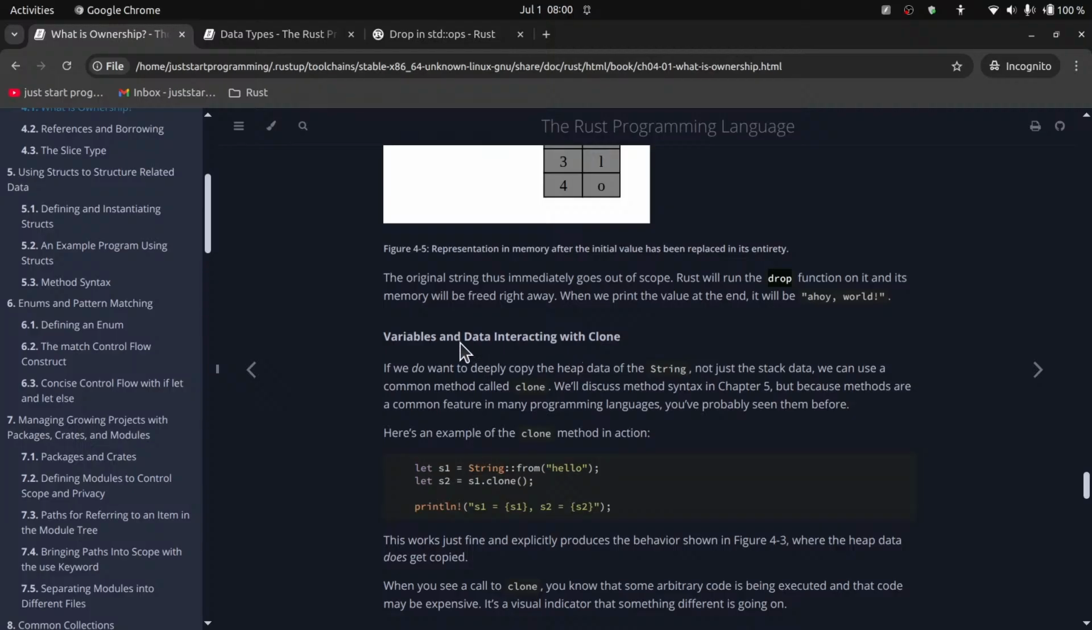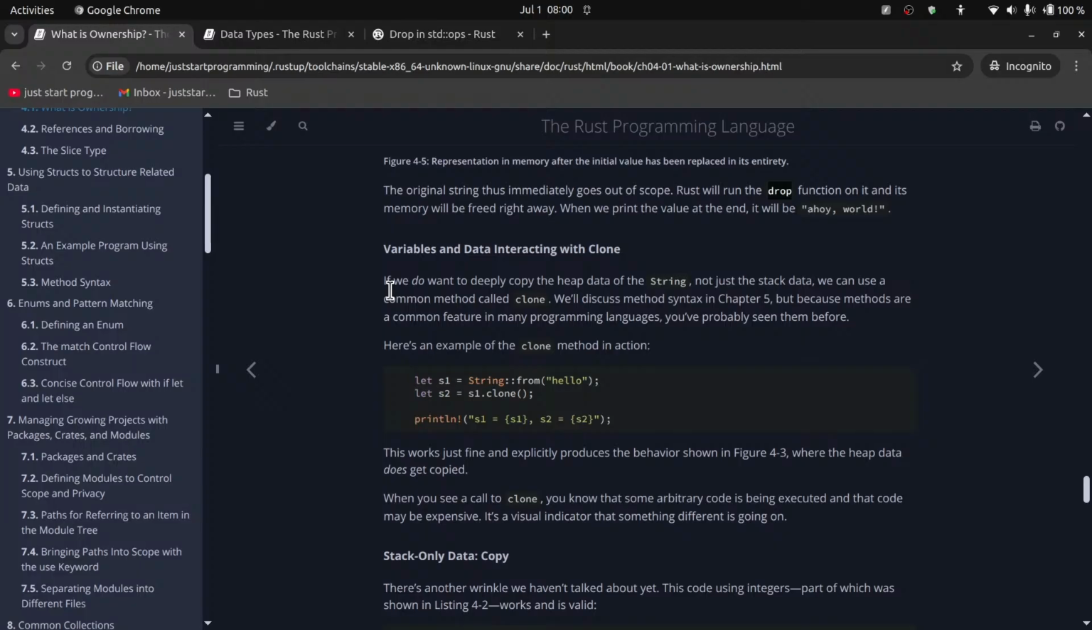Variables and data interacting with clone. If we do want to deeply copy the heap data of the string, not just stack data, we can use a common method called clone. Oh, so there's a way you can do deep copy using clone. We'll discuss method syntax in chapter 5, but because methods are a common feature in many programming languages, you've probably seen them before.